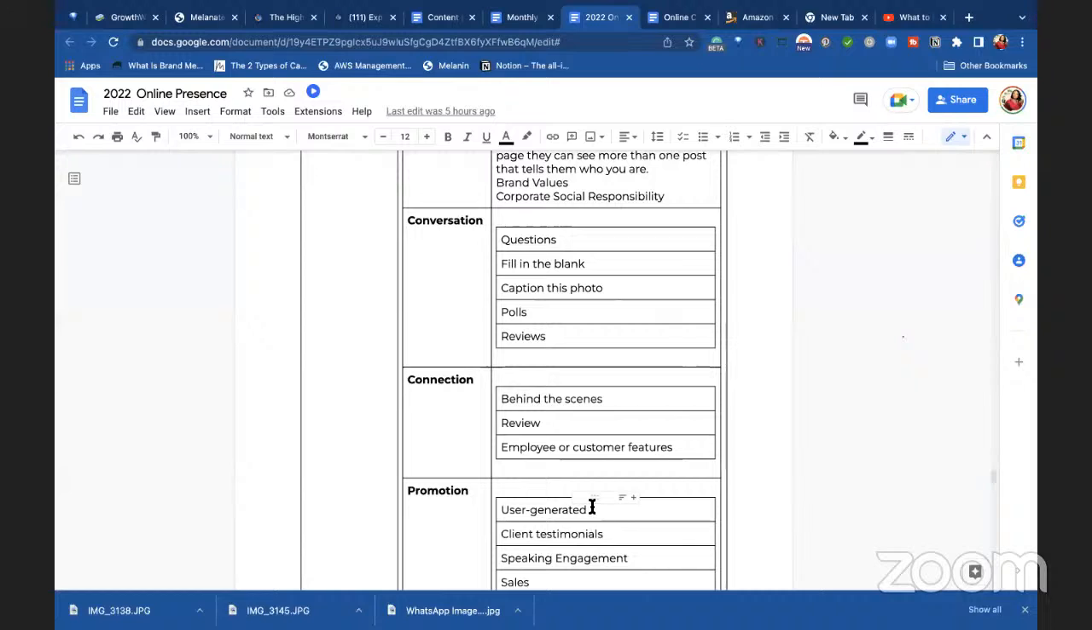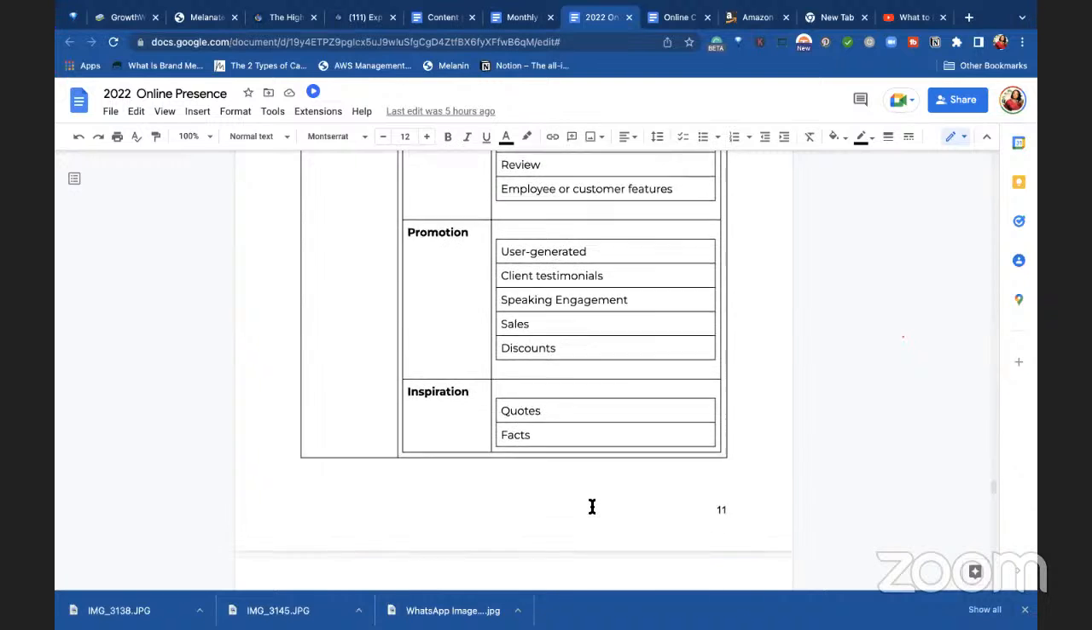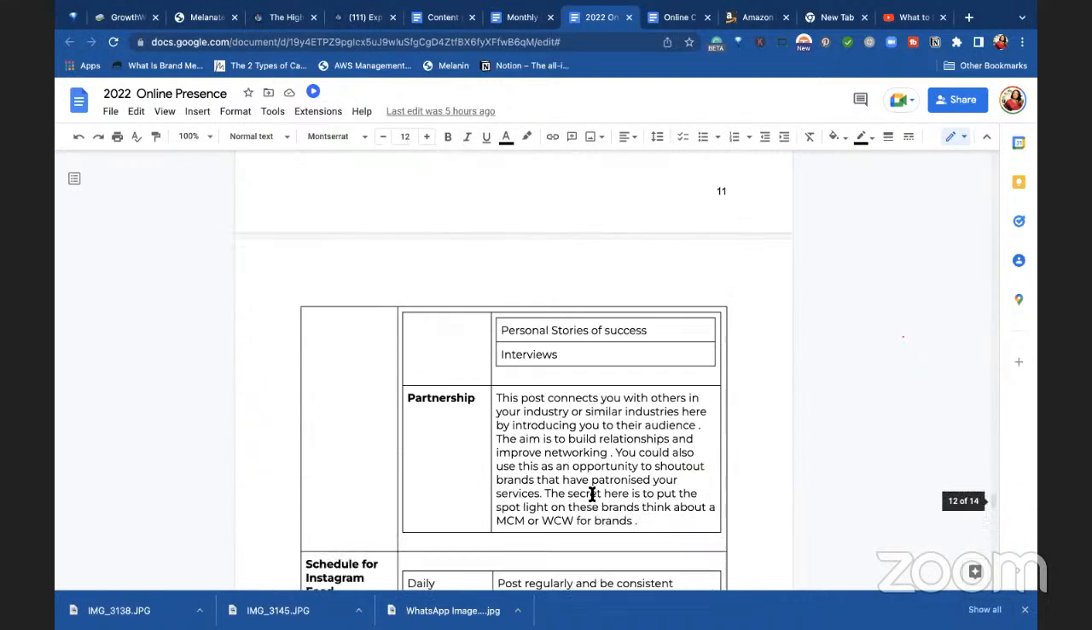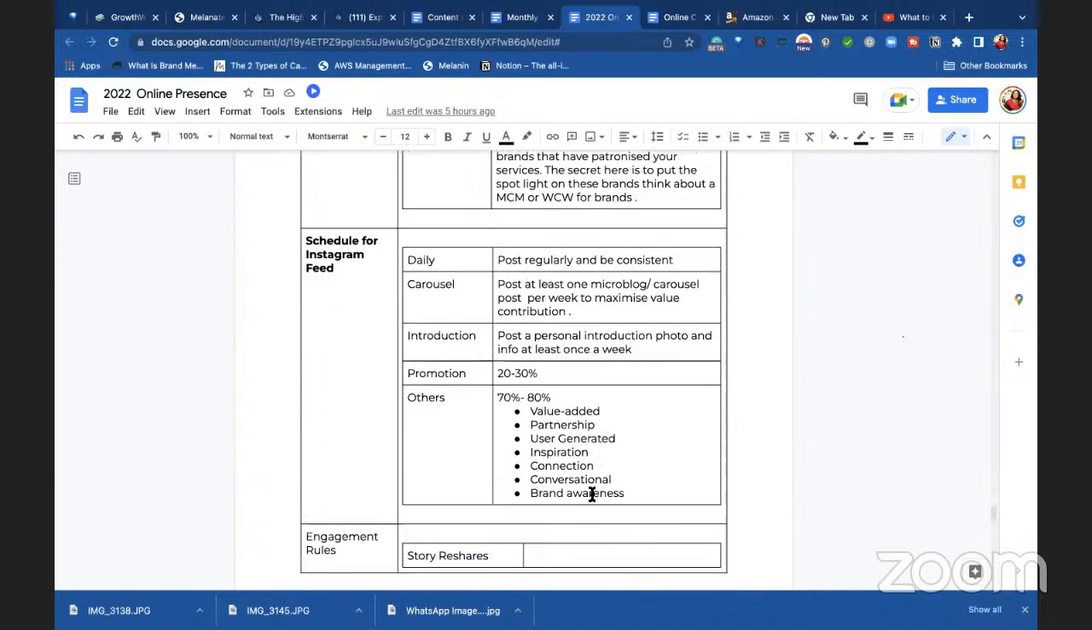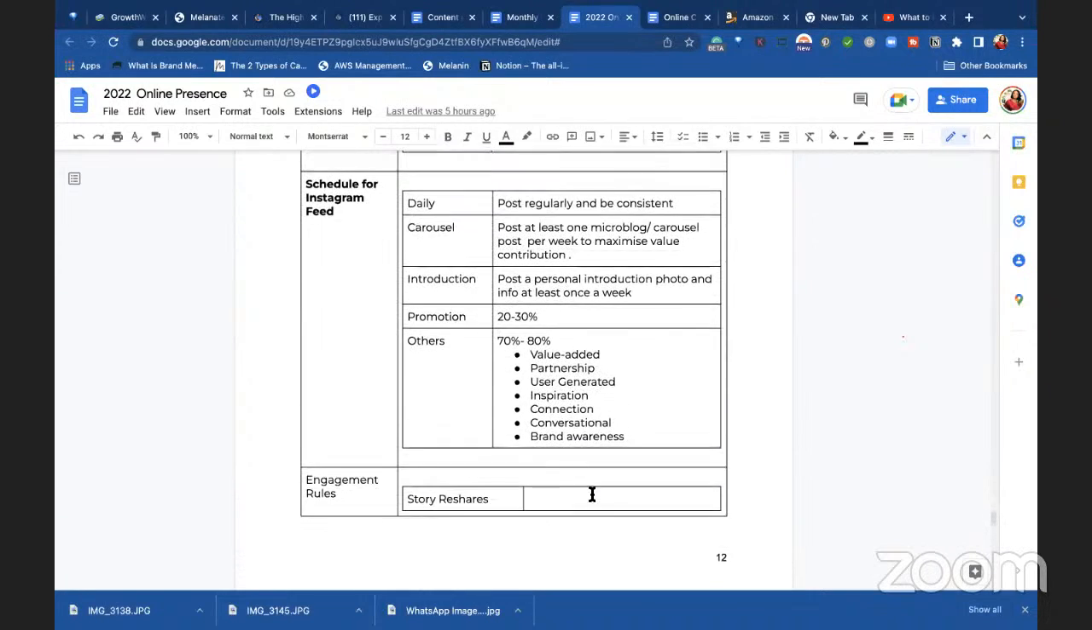And we talk about connection next, building that connection with people. You look at behind the scenes, like we talk about, let them know the customers, the employees and different people that work with you.